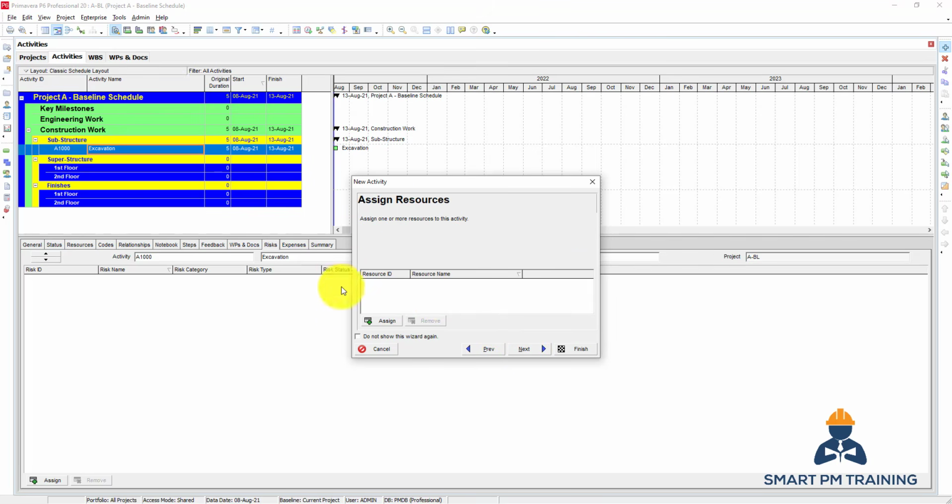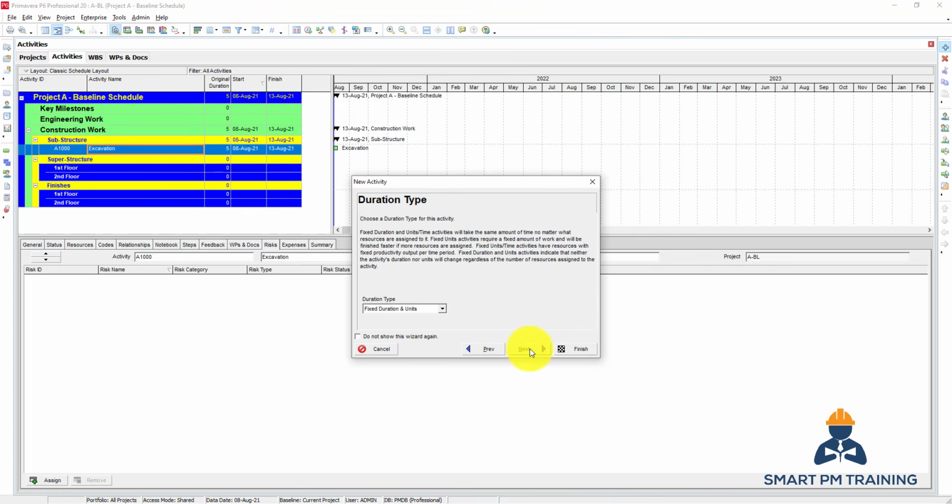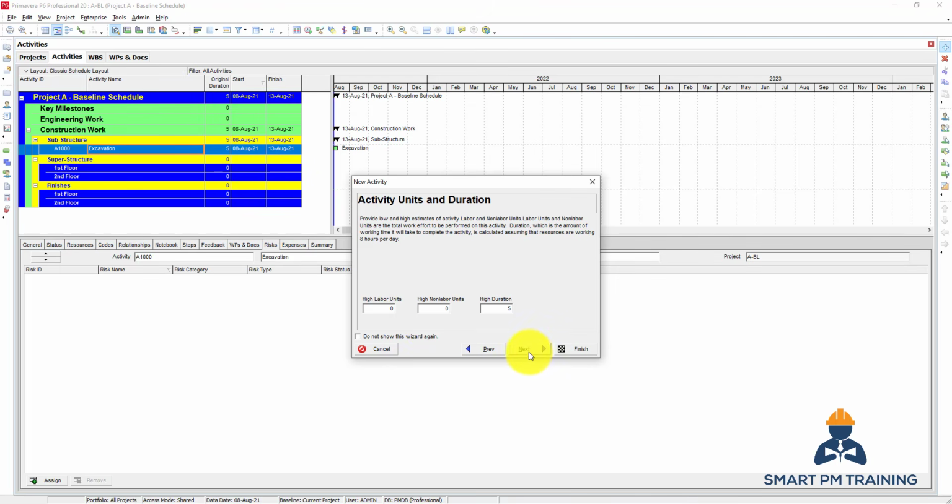Activity type, we will explain that in the next lecture. Click next. We do not have resources yet. We will assign the resources later from another window. And click next. Duration type, it will ask you about it. You can also do it later. We will explain the duration type from another window. And click next. So it actually asks you of all attributes for the activities. We did not go through yet.